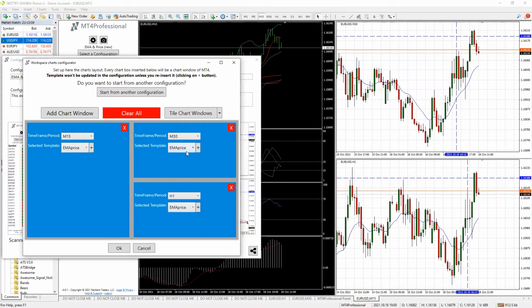Now you don't have to use the same template for all three windows. You can use different templates for different time frames. So you're not locked into just a single template. You can use multiple templates, or a different one for every single window.